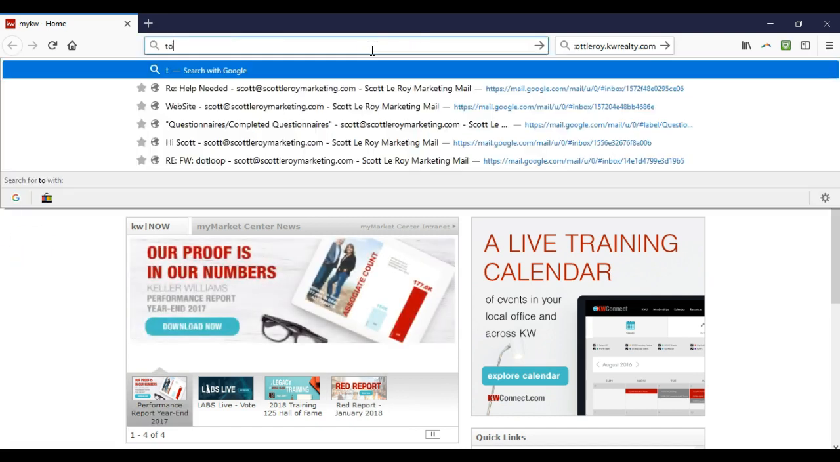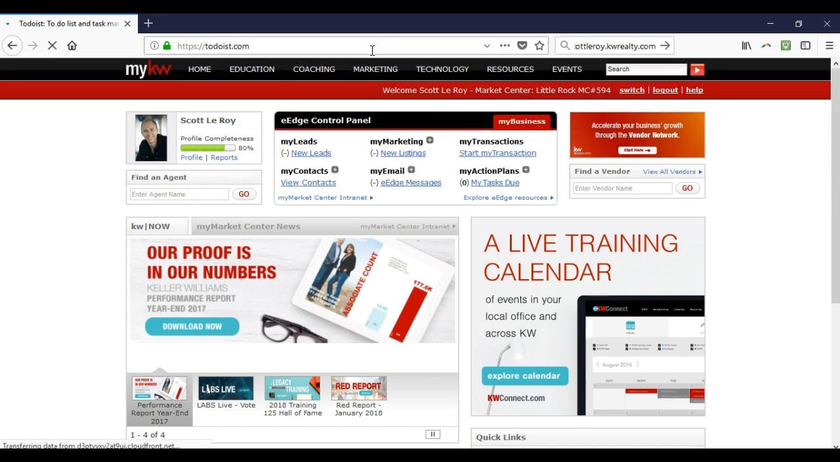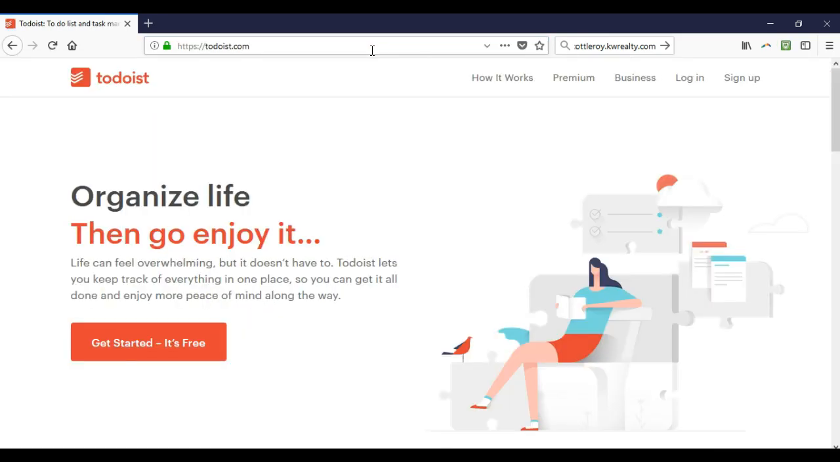First things first, the one that I really like is something called Todoist. Todoist.com. As you can see, organized life, then go enjoy it. This is a great way where you can go through and have a daily reminder of what you need to do. You can add typically up to 80 tasks. That's completely free. They do obviously have premium options on here.